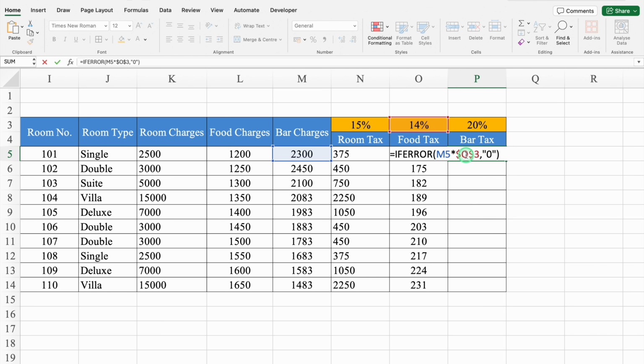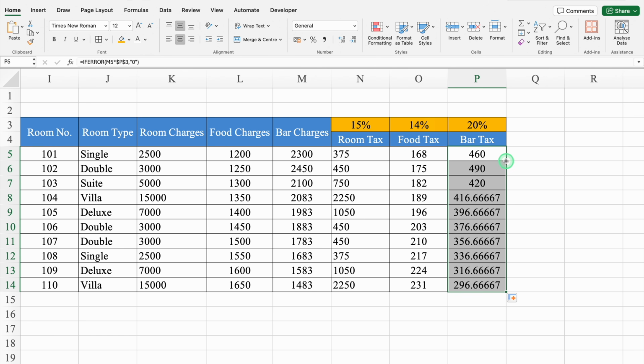I'll double click on the formula. Over here we have got food tax as reference. We'll delete O3 because this is the cell reference, and instead of O, I'll do P. So the formula has taken the reference of bar tax now. I'll hit enter and we'll drag it down. We'll remove the decimals. Perfect.